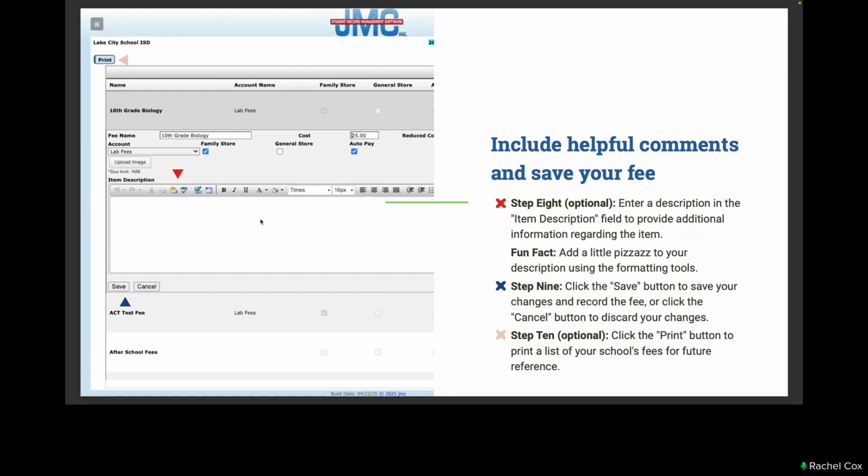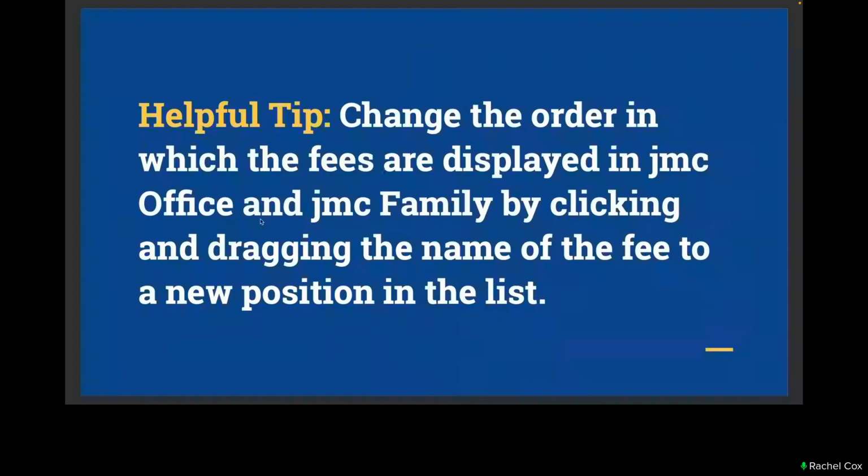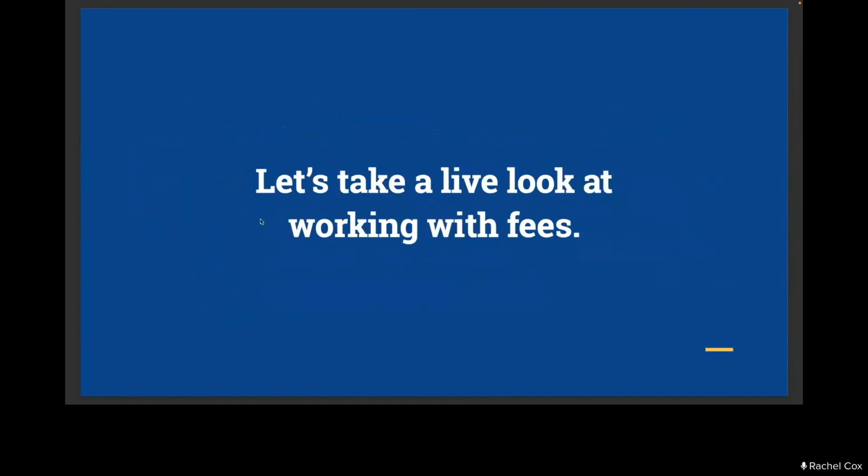Step 9, click the Save button to save your changes and record the fee, or click the Cancel button to discard your changes. And Step 10, if you'd like to, you can click the Print button to print a list of your school's fees for future reference. Helpful tip, change the order in which the fees are displayed in JMC Office and JMC Family by clicking and dragging the name of a fee to a new position on the list.